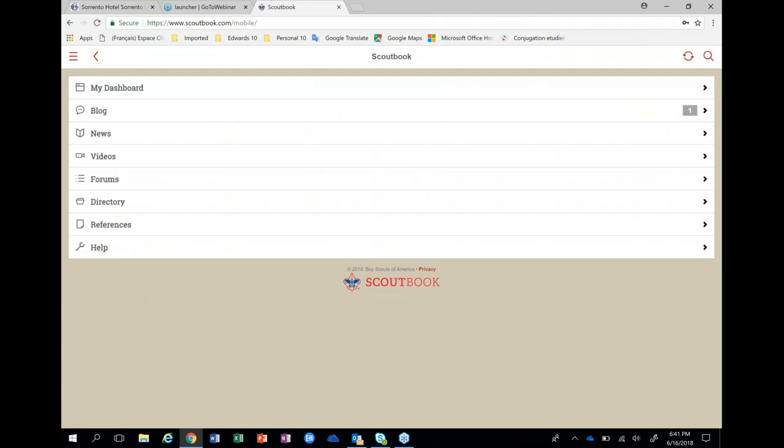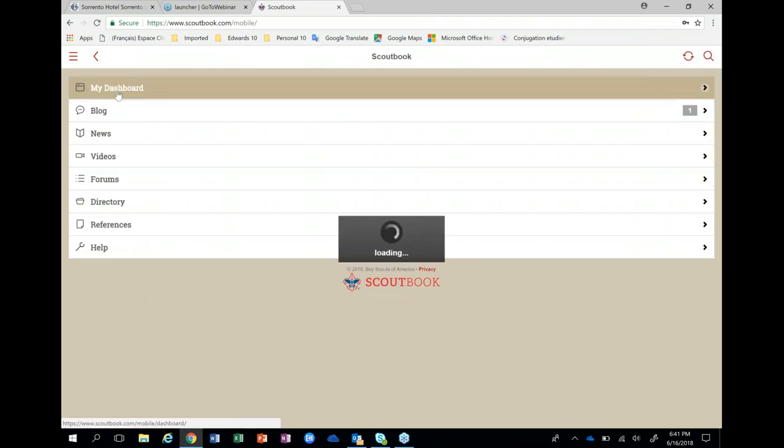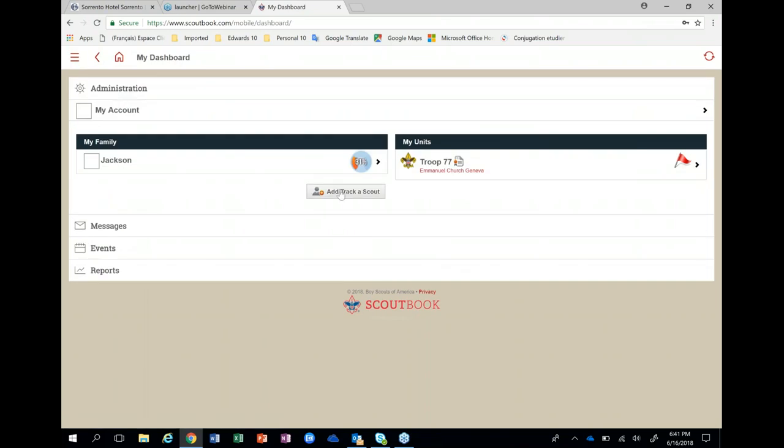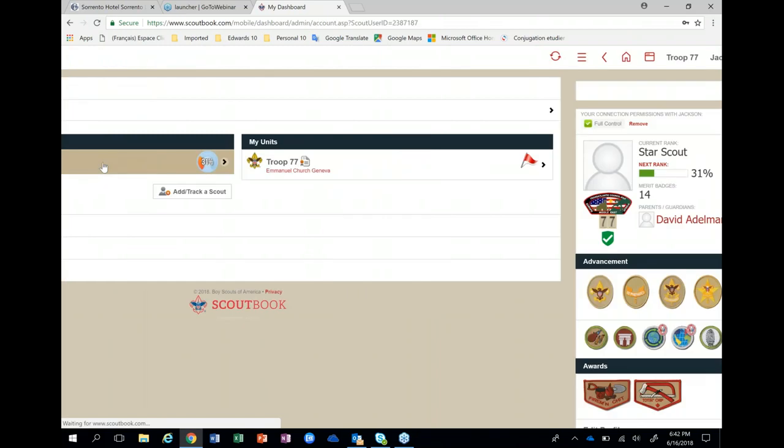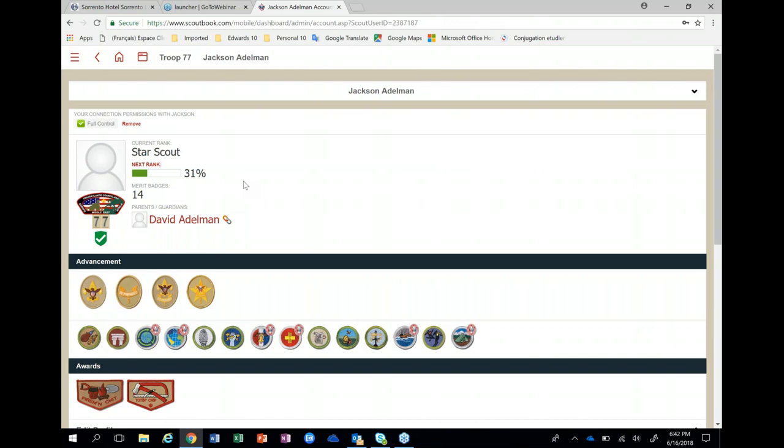Okay, so let's click on My Dashboard again. And now we want to click on Jackson. He shows up right there under My Family. That's where most parents will go to interact with their sons or daughters in the coming days, or now if you're with Cub Scouts. And then what we want to do is go down to Edit Profile. So if you scroll down a bit, it'll be, I think, one or two below Membership.